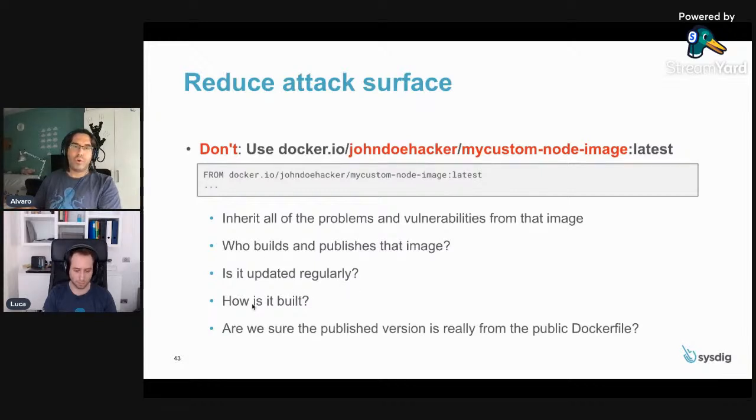Also, you don't know how it is built. We are not even sure if the Dockerfile that you found in the GitHub repository for this image, even if there is a Dockerfile, you cannot be 100% sure that the published image in the registry is built from this Dockerfile. John Doe hacker could have built a different image, introducing some malware or something, and you might be hacked or vulnerable by using that image.